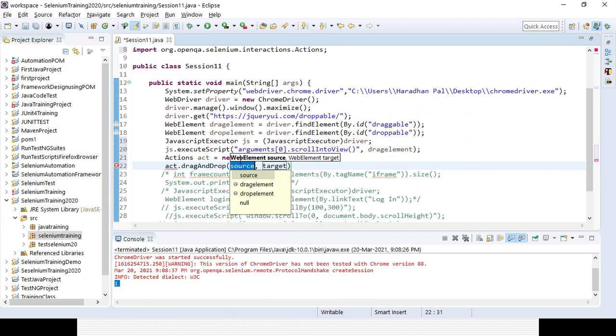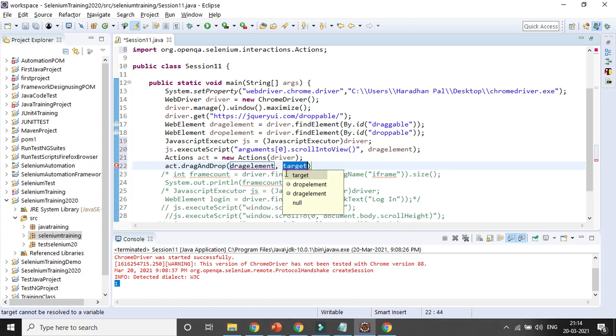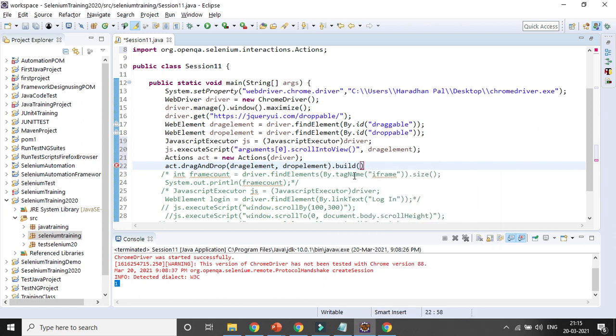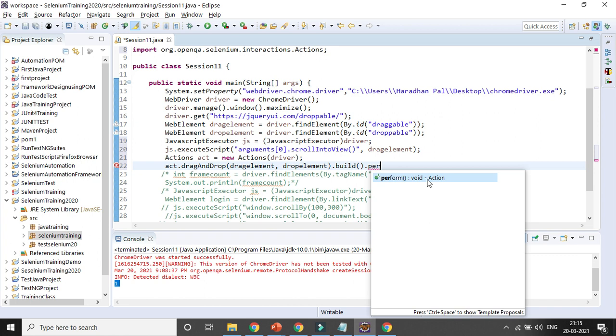Source is the drag element, this is the source. I want to drop it to the drop element, so that's what I am giving it. Then I need to use build, then perform. So these are the important actions I need to perform so that drag and drop will be successful.